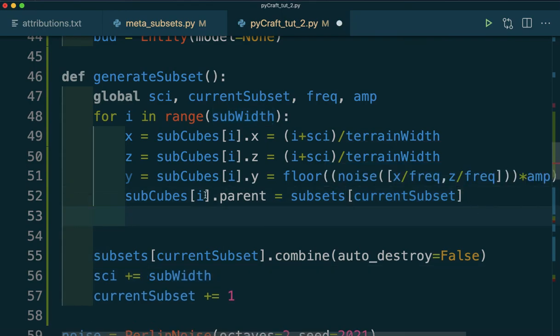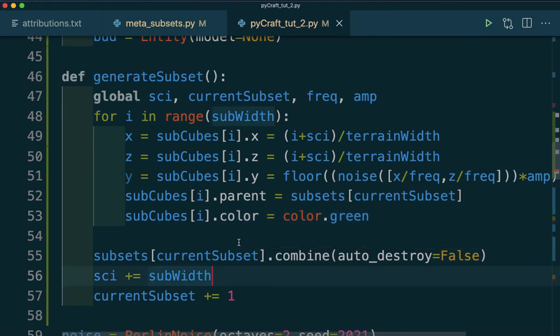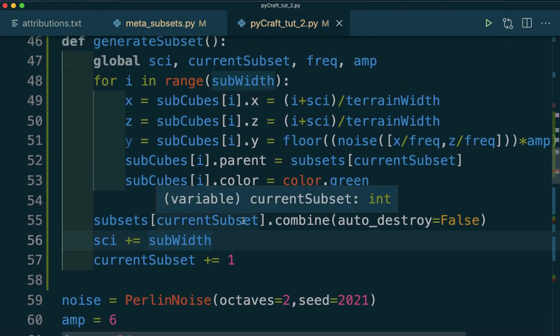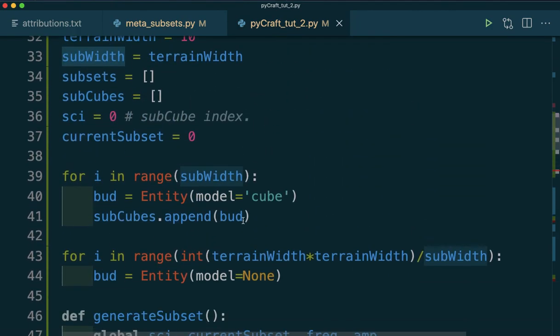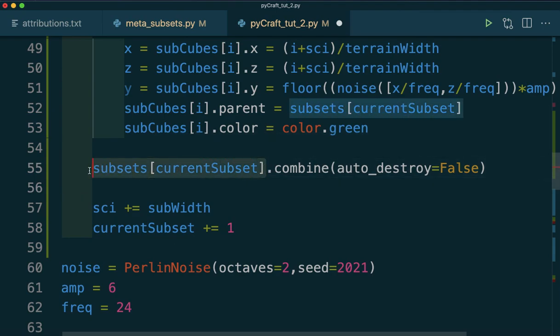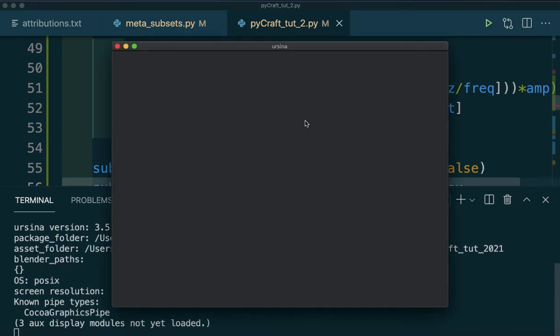Let's just say subcube color equals color dot green for now. And I guess we could set the texture of our subsets. Oh no, we need the mesh. No, we don't need the mesh. We just want to tell our subset to have our grass stroke texture. There we go. And let's actually run it. See what on earth we've got.